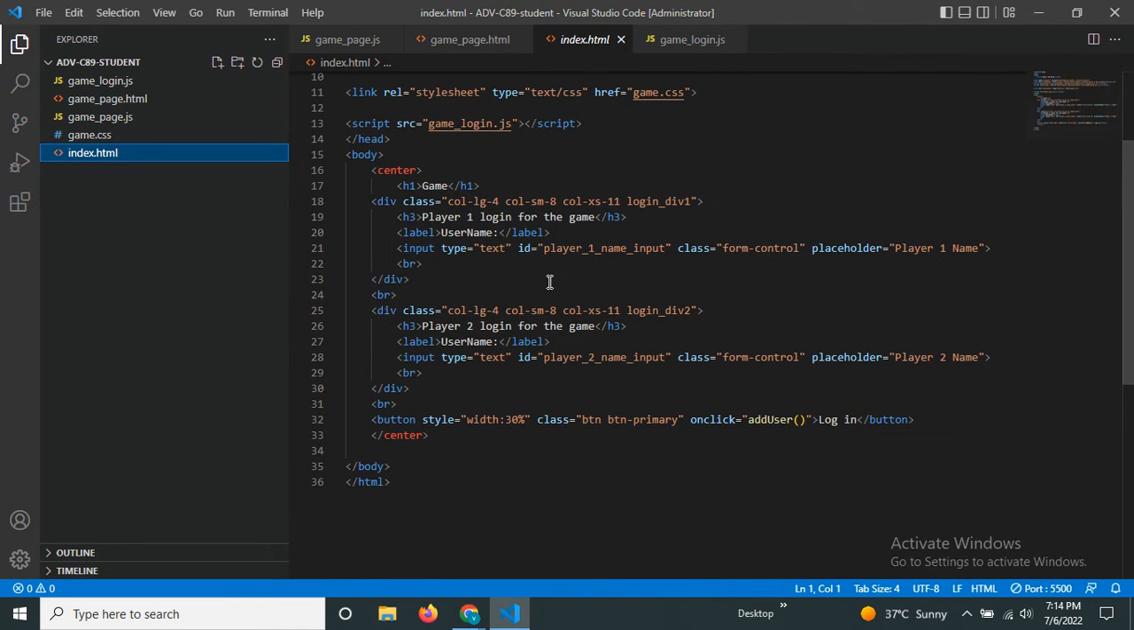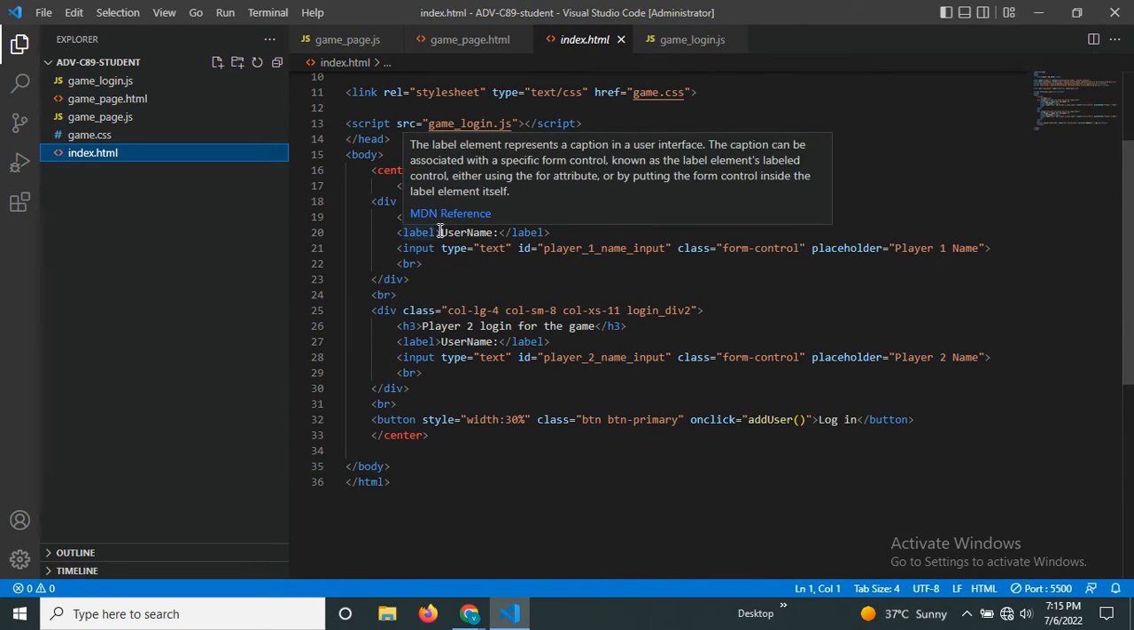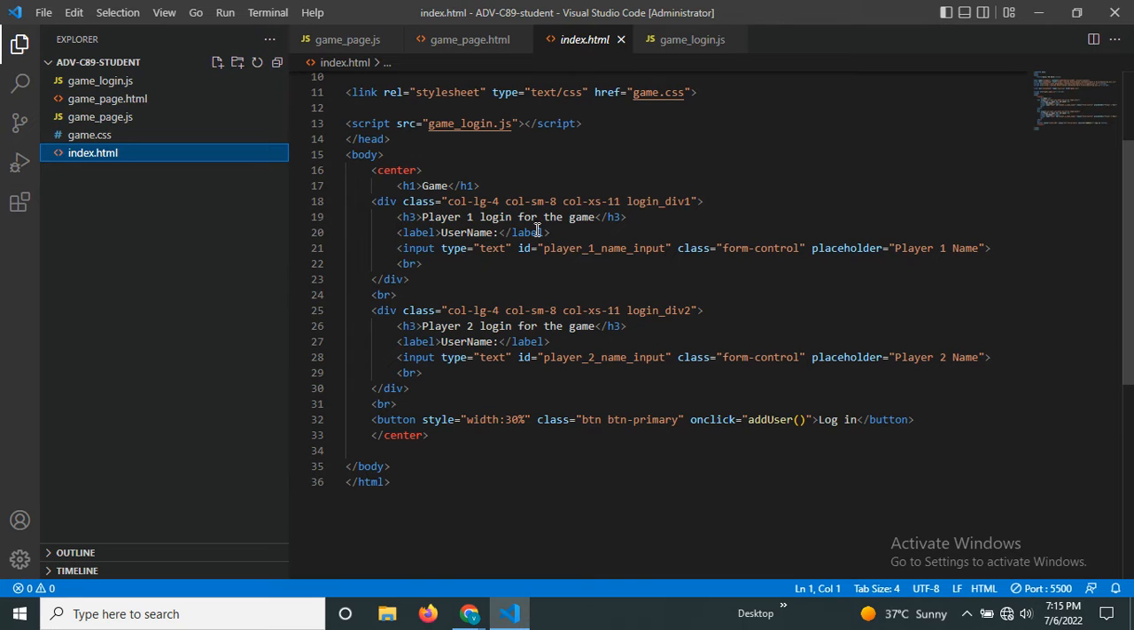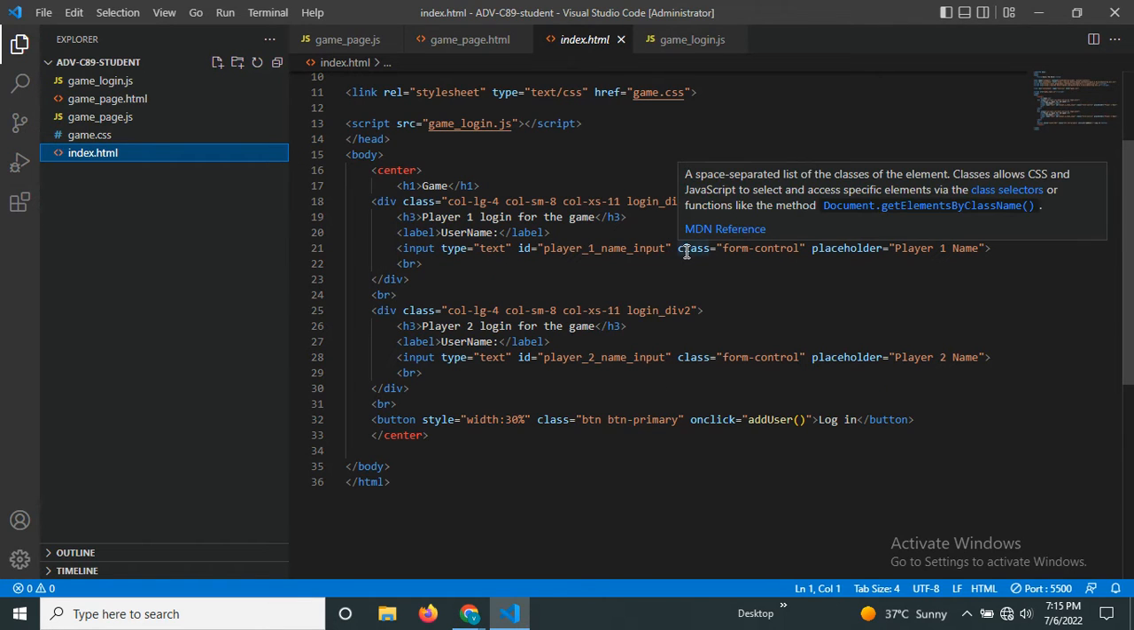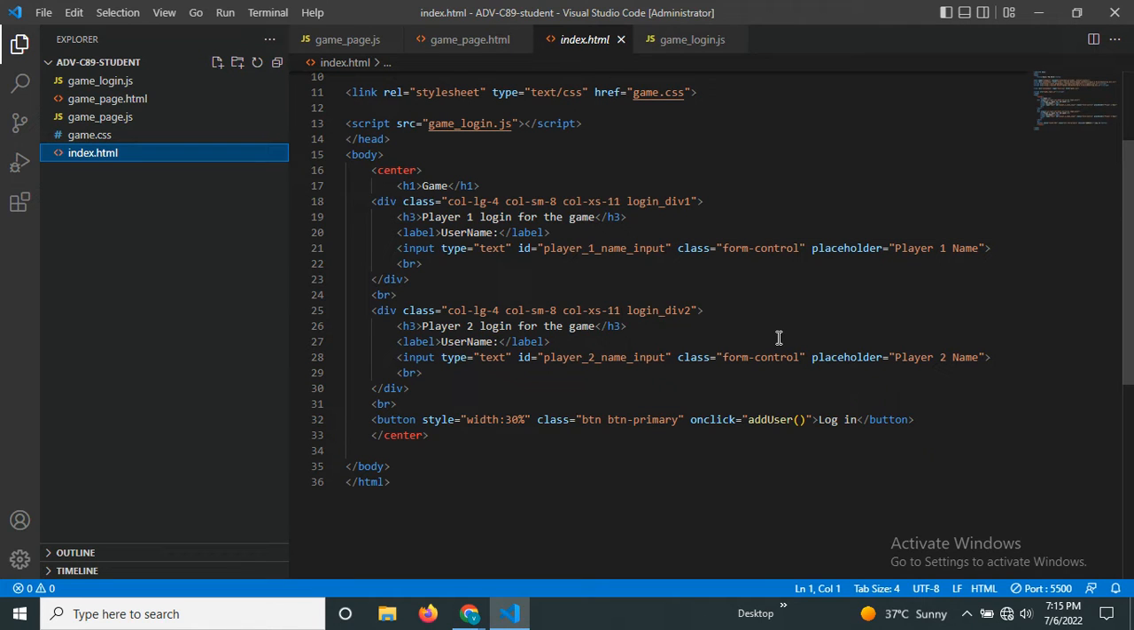Then we open the center tag. In the H1 tag we have written game, then the div class column large equals 4, column small equals 8, column extra small equals 11, login div 1. And then H3, in H3 we have written player 1 login for the game. And then there's a label, where username is written. Then we have input, type is going to be text, id is going to be player one name input, class is going to be form control, placeholder is going to be player one name.